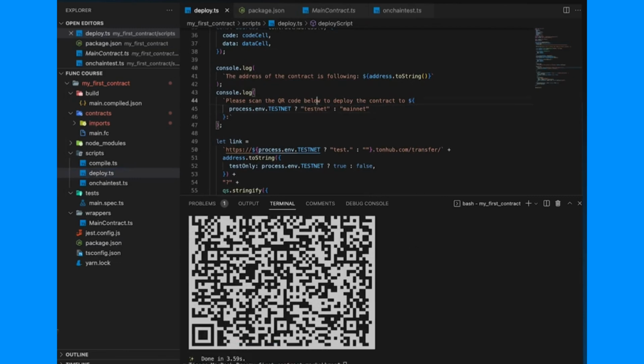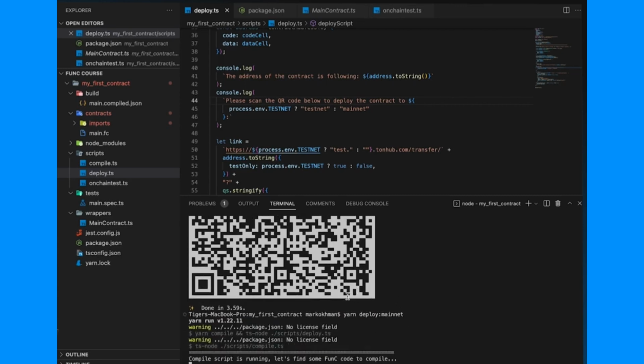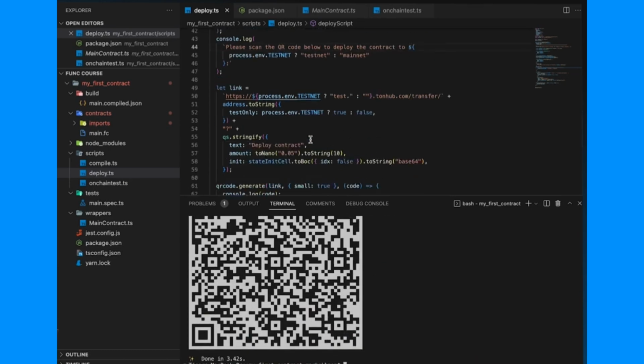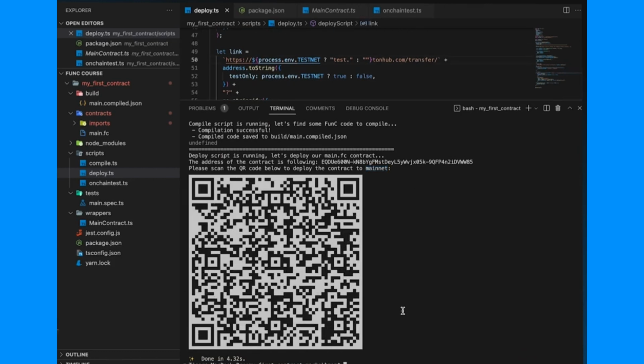But because we already deployed it to testnet, if we go with deploy mainnet, we can see that it's now going to be deployed to mainnet. And I'm going to actually deploy it to mainnet now, so we'll be able to see it on Explorer too. I'm deploying it via TonHub. So I'm scanning the QR code and confirming the deploy transaction on TonHub now with real money.